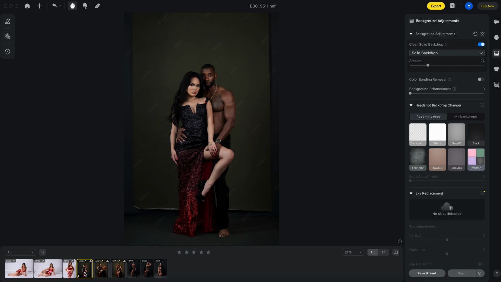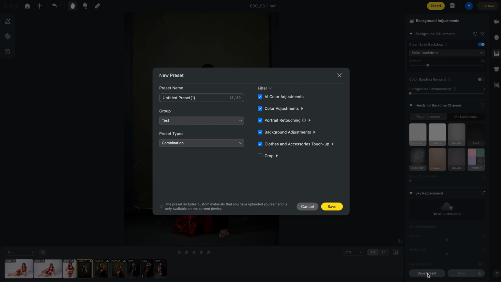All right, we're done with this image. You could see how it was easy to edit an image with two people in that photo. Very simple, very fun, and very fast. So all I have to do is now to sync this with the other two images, and that's it.